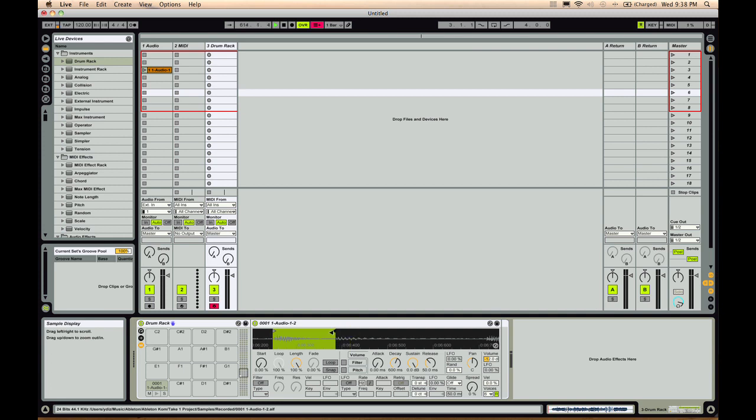Once you have your sample exactly how you want it, we need to trim the excess audio. To do this, we're going to right-click right here on the sample display, and we're going to click Crop Sample. Now you should have just that sample showing up in your sample display.